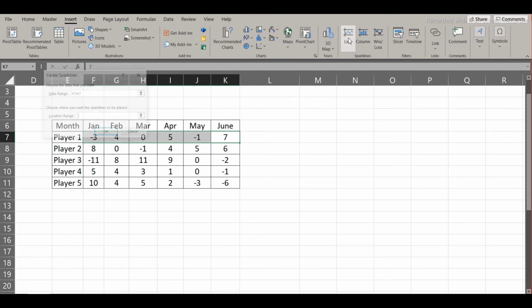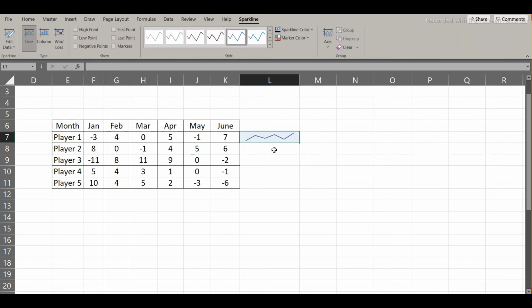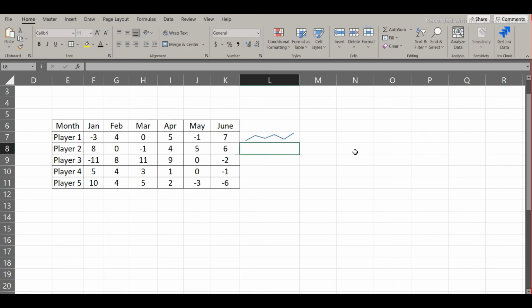I click on Line, for instance, and it will automatically open a dialog box. It needs to know where I need to add this data. I selected this, and here we go. The line data is automatically added. So Excel adds a special function here for Sparkline. As soon as I select this particular cell, it has the Sparkline function.